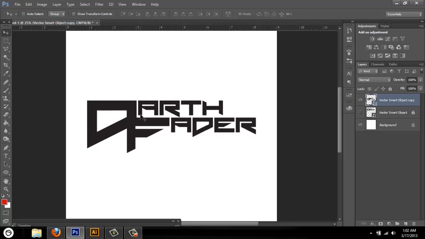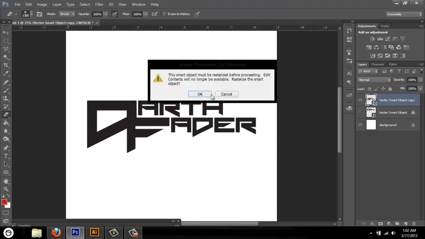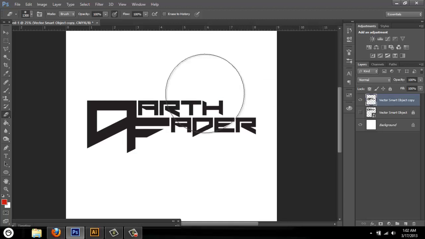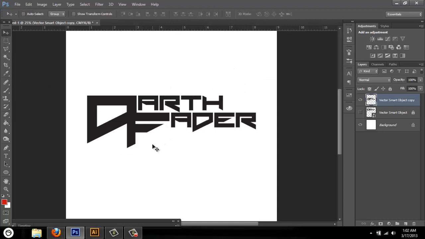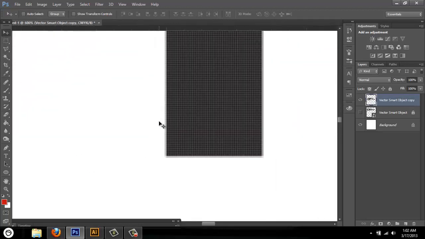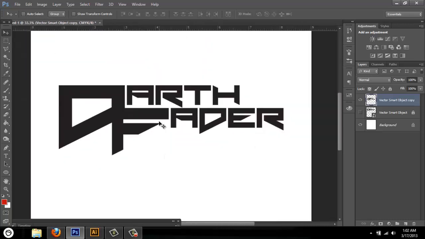And say we want to make some adjustments to it now. We're going to click on the eraser, click on anything, and it says this will need to be rasterized before continuing. Now we're going to click OK. And now if I zoom in, we have pixels where no pixels previously existed.